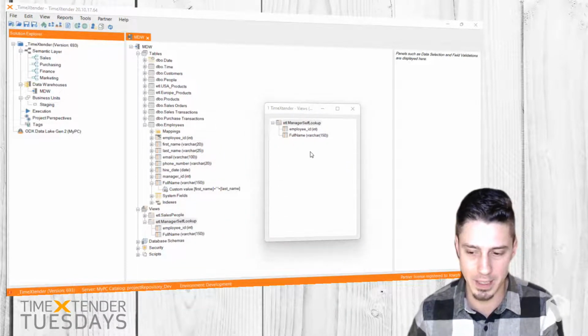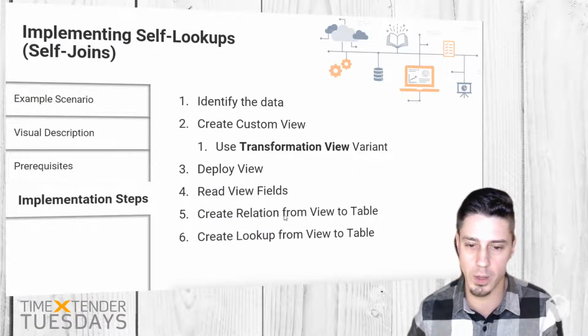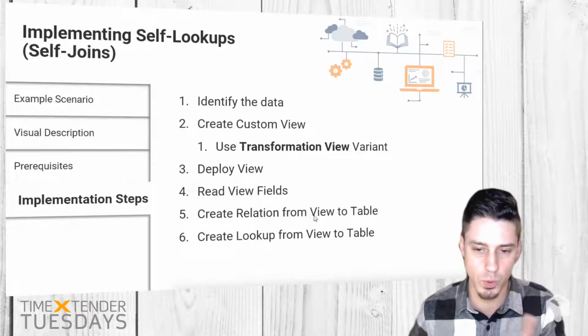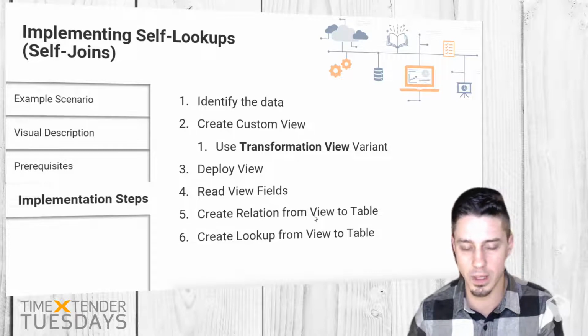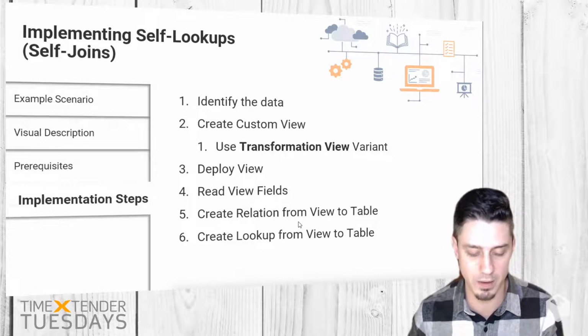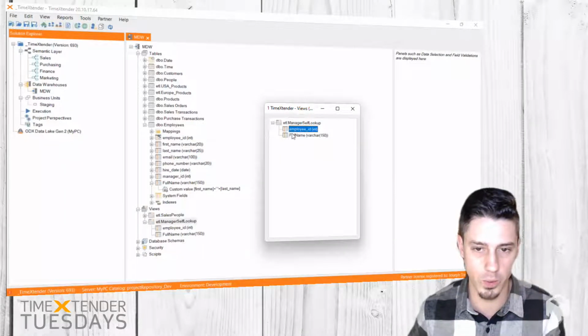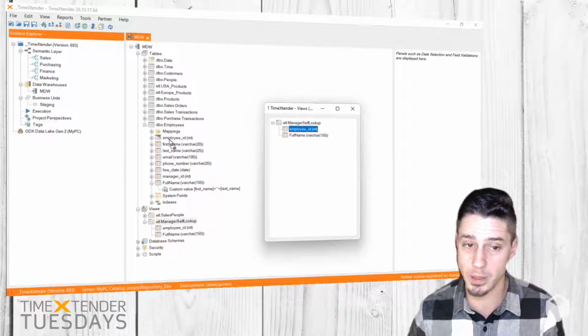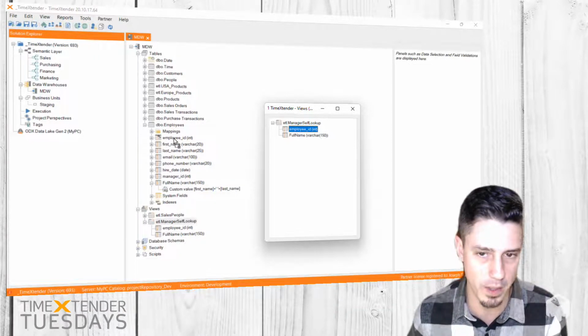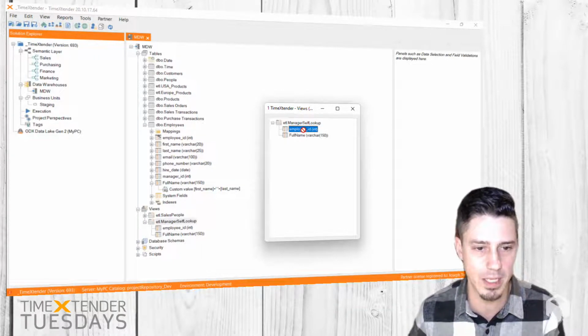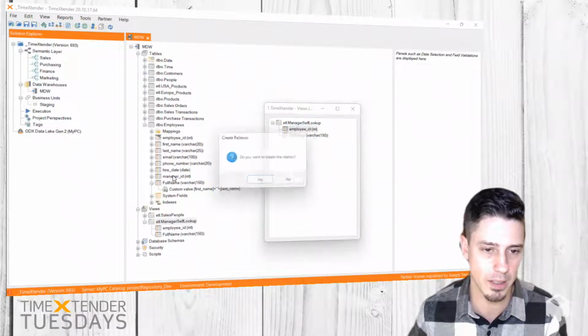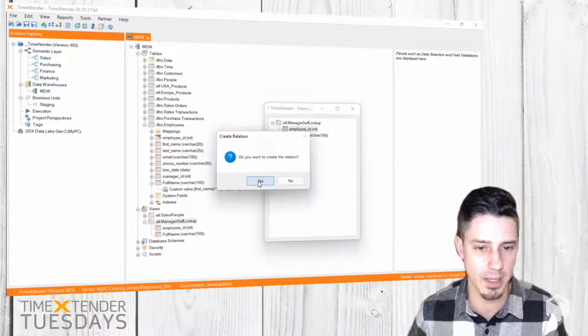The next step here is to create a relation from the view to the table. And following that step, of course, is to finally create the lookup. So we're going to create a relation from the view to the table. We could go employee ID to employee ID, but that's not really what we want here. What we want to do is employee ID to manager ID. So we simply drag and drop to create that relationship.